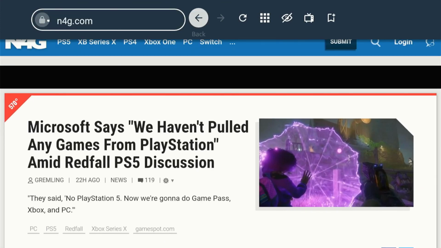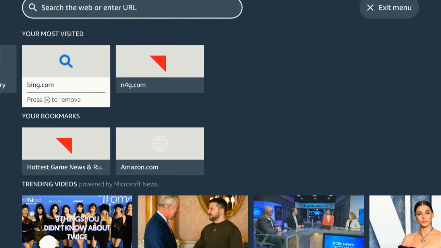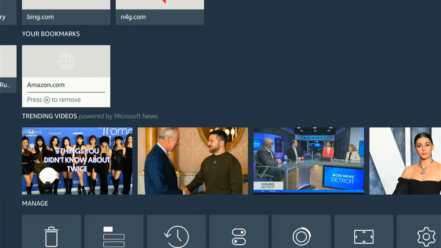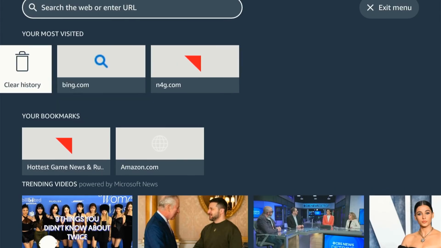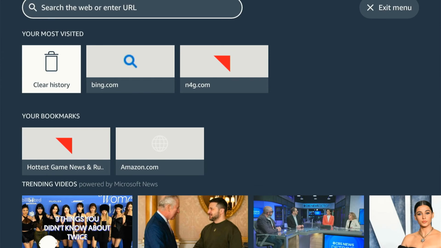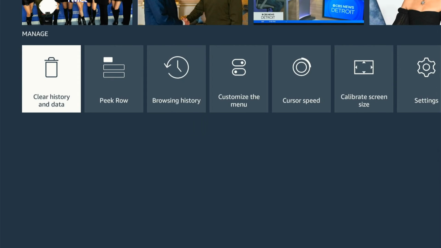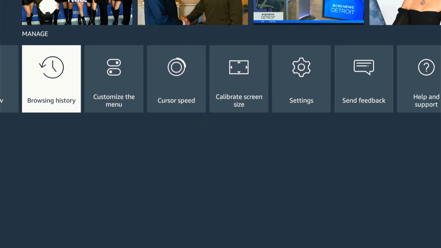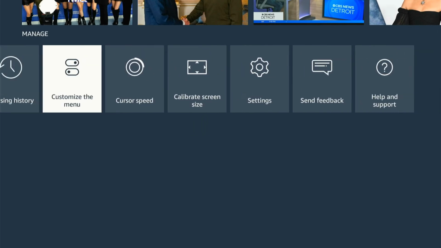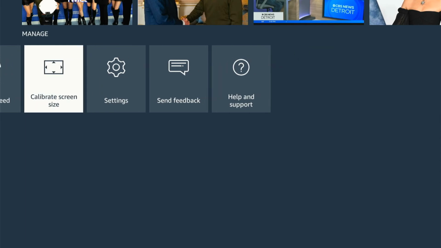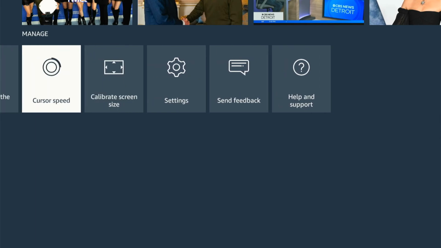Now, let's go back to the home screen here by going to menu on the top. And you can see my bookmarks right here. I can easily access these again in the future. So if we have weather.com or something like that, we can see the weather for our area real quick without having an application on it. And here's the browsing history. You can customize the menu, cursor speed, and calibrate your screen size right here.